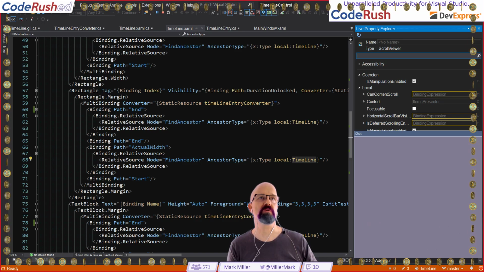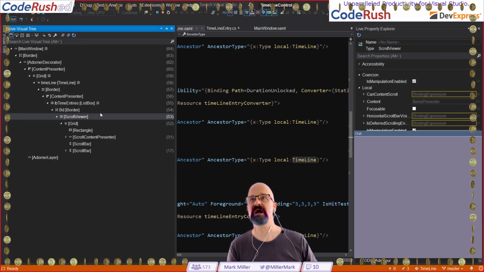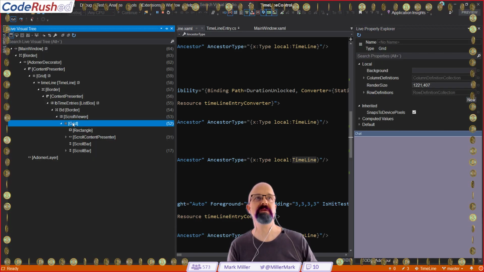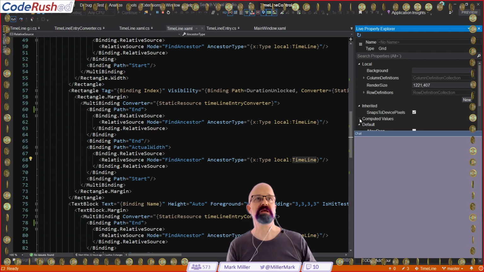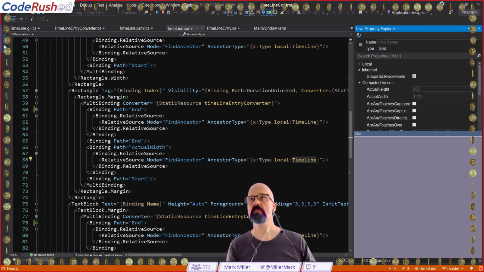In the scroll viewer, what do you have? You have a render size. I want the size of the thing inside of the scroll viewer. Is it the grid maybe? No, the grid has got the same render size. I'm looking to see how. There's a scroll content presenter that's just appeared in there.